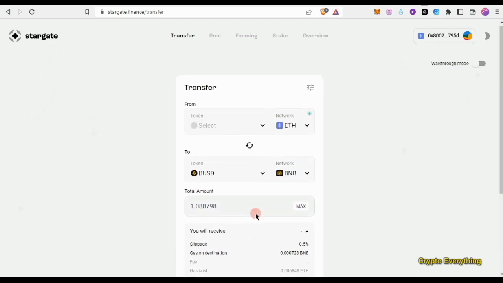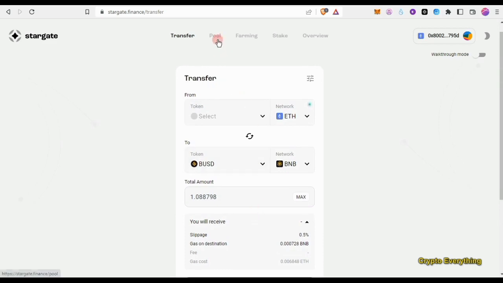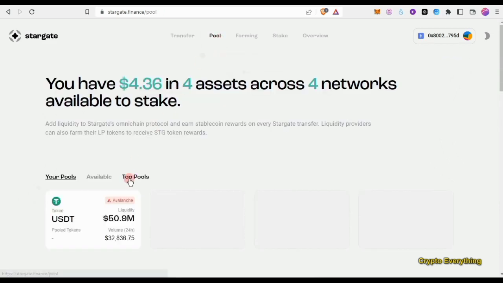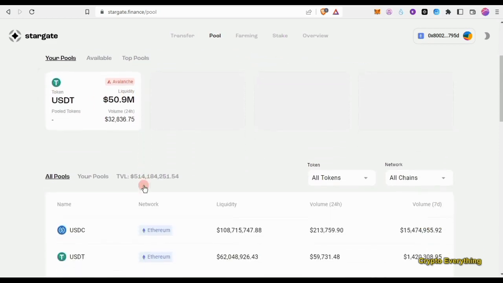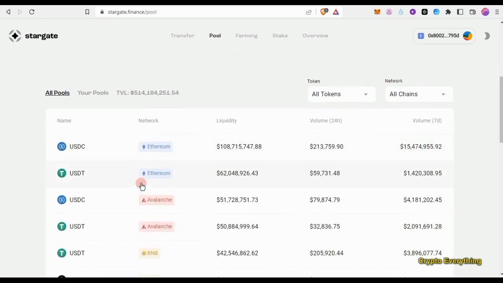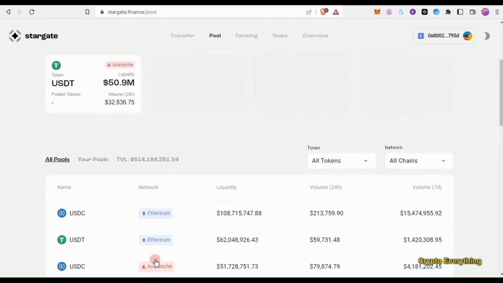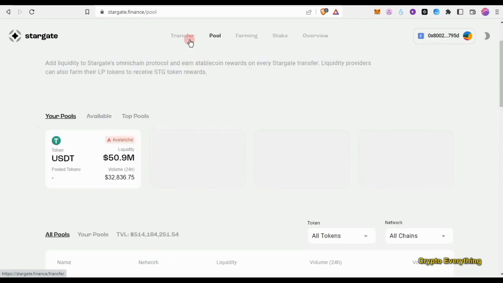After you have done this transfer, then you can go to Pool, and then you can stake some assets, some coins, in the pool. If you want to, you can check over here. You can see several pools. You have USDC or USDT on Ethereum, Avalanche or the BNB chain. You can choose that one and then create a pool, but the transfer right here is the most important.